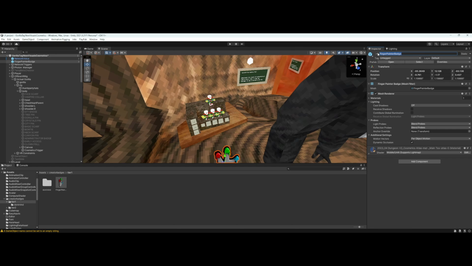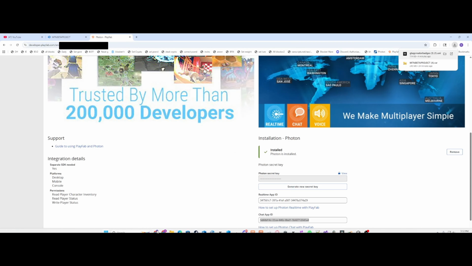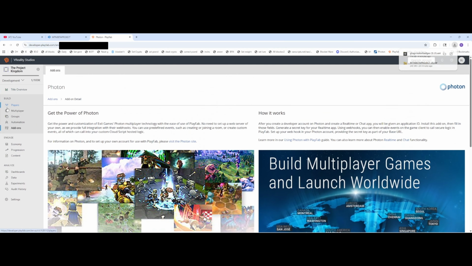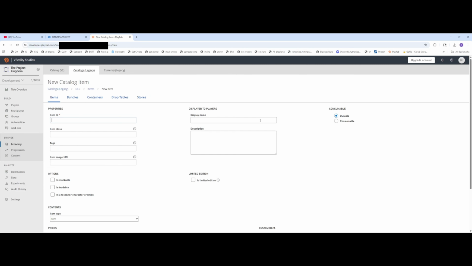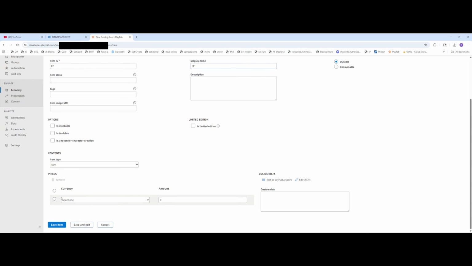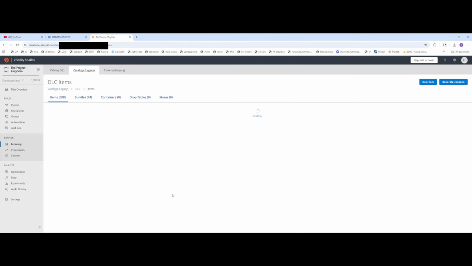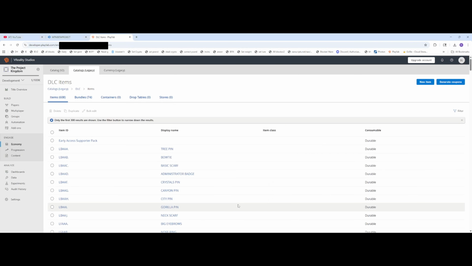So change this to whatever you want. I'm doing it as FP for finger painter. Then you're going to copy that name. Go to PlayFab, player, not economy, catalog, DLC, new item, item ID, paste it as FP. If you want to make it buyable, then you can. I'm not showing you how to make it buyable, I'm just showing you how to add custom cosmetics right now.